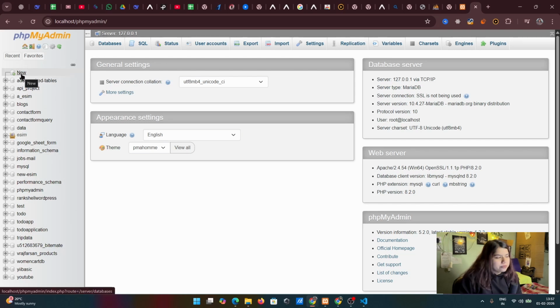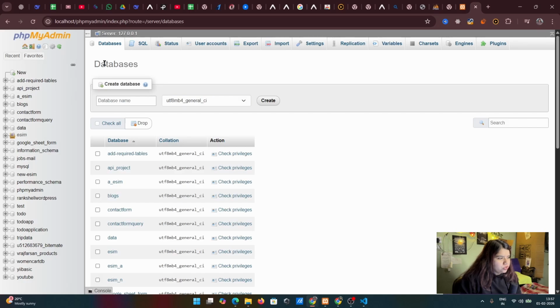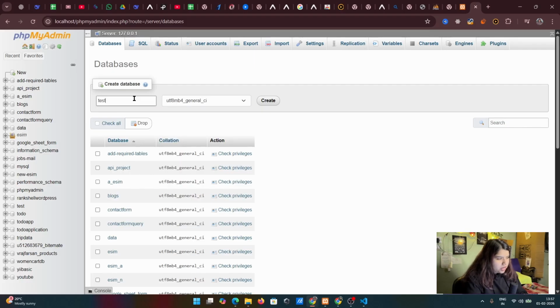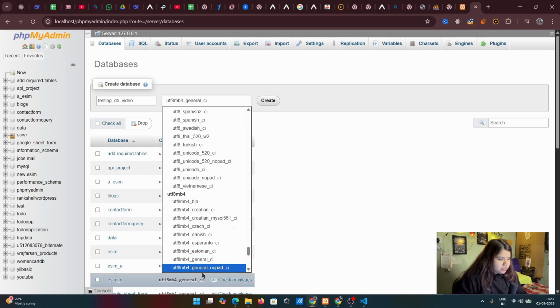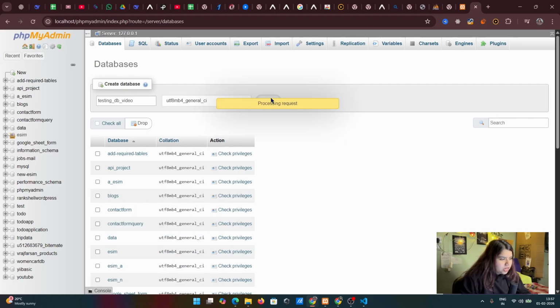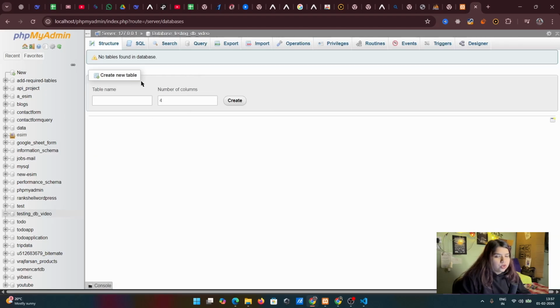To create a database, you just need to click on New. It will ask for a database name. So I'll add testing db video, and then it will ask you for the collation, which is basically UTF-8 MB4 general CI, so you can just keep it. And then it will ask you for a table name.